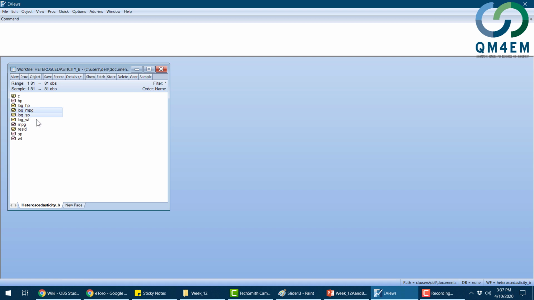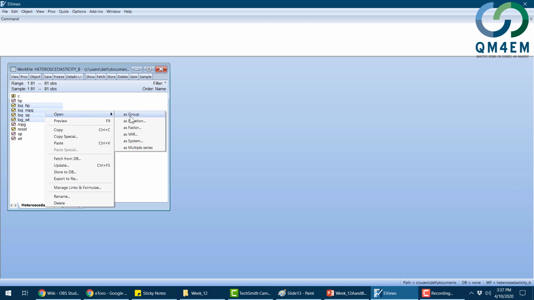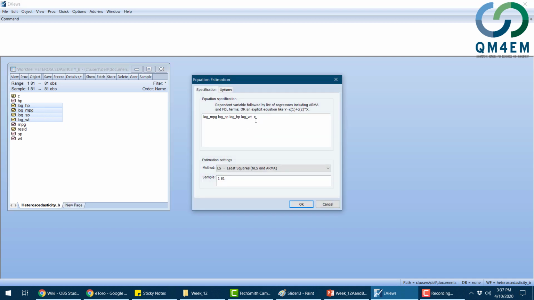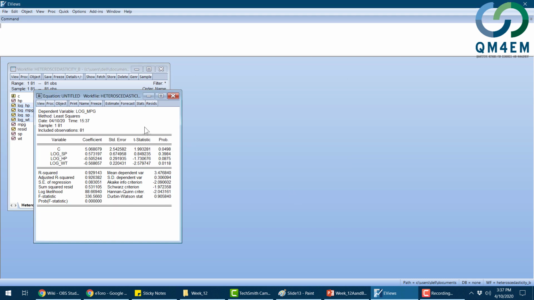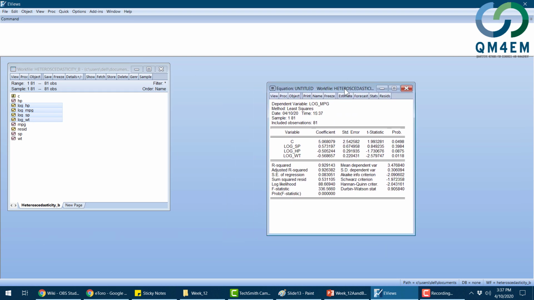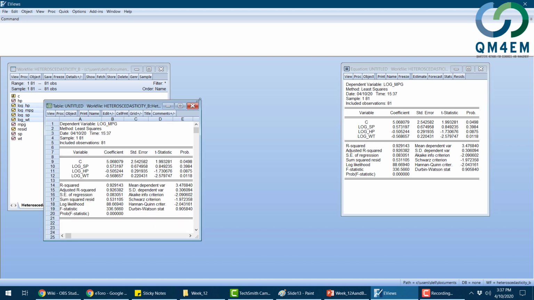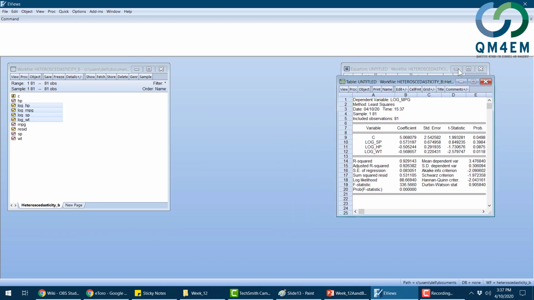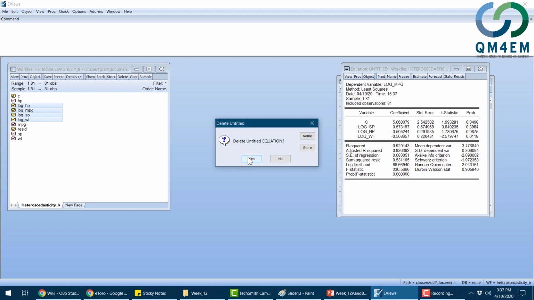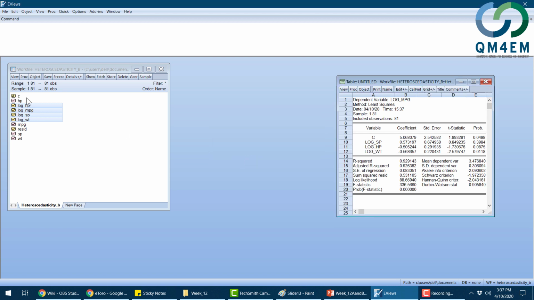So I can select the dependent variable, the first independent, the second independent, and the third independent. Open it as a group, as equation. I take the constant at start and run it. So that's one way of doing it. I run the double log model. I will freeze this output for comparison, and I will close this group.